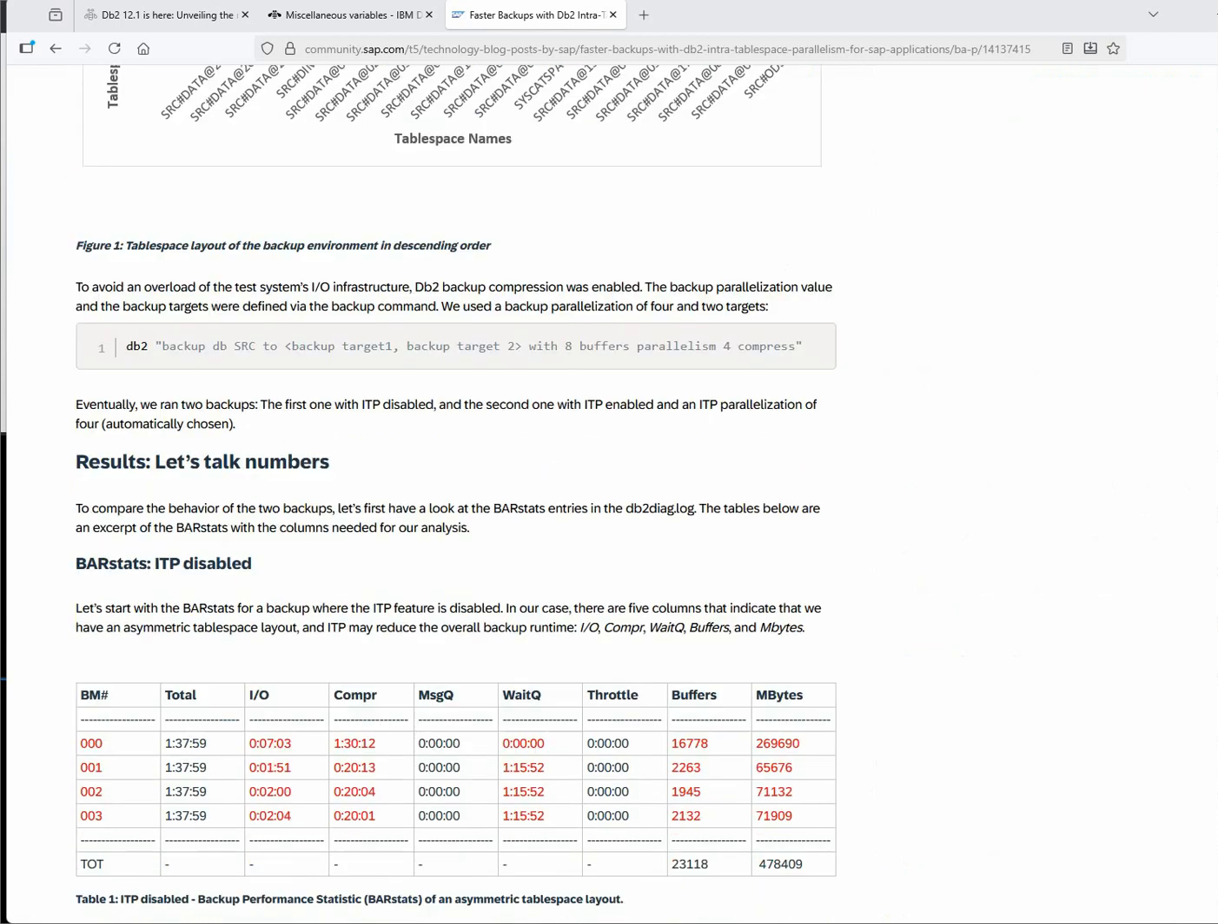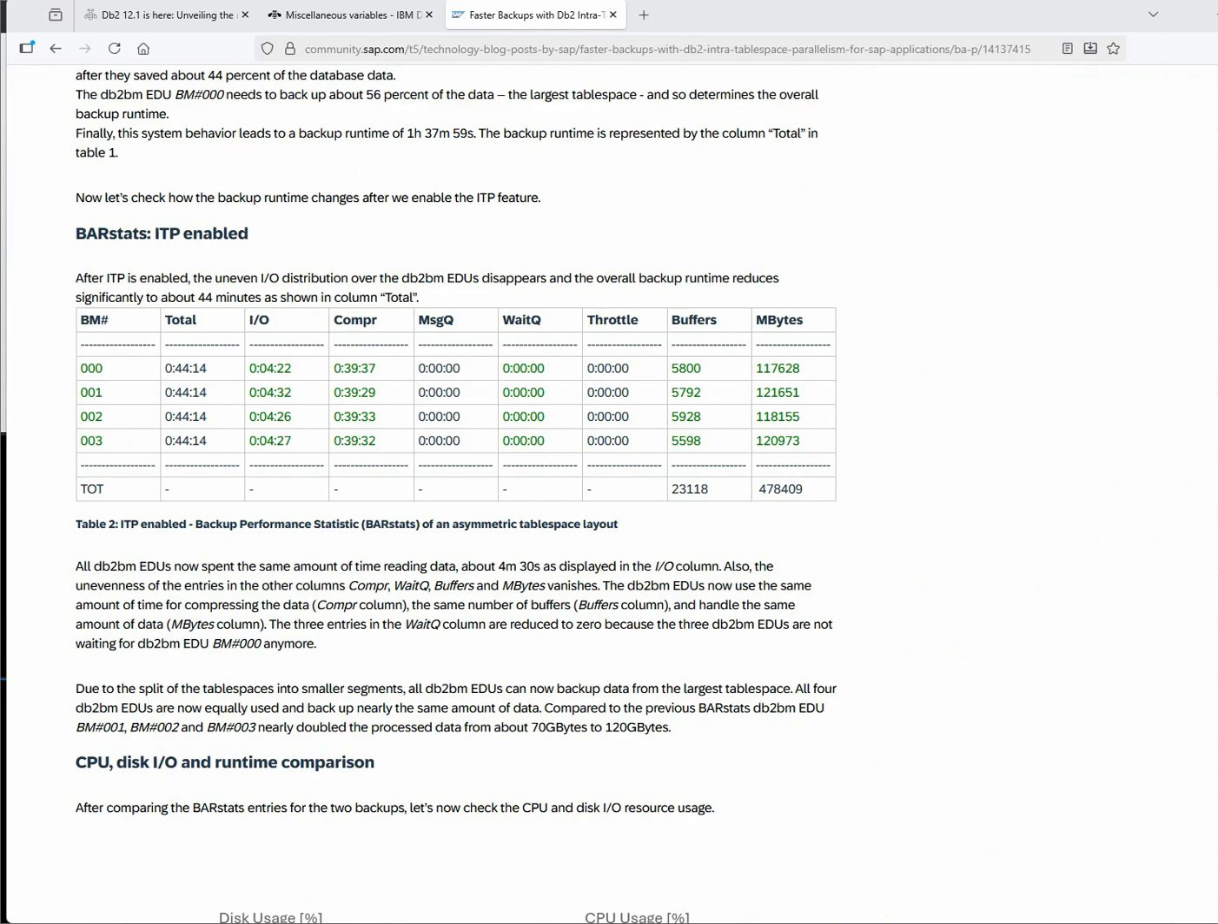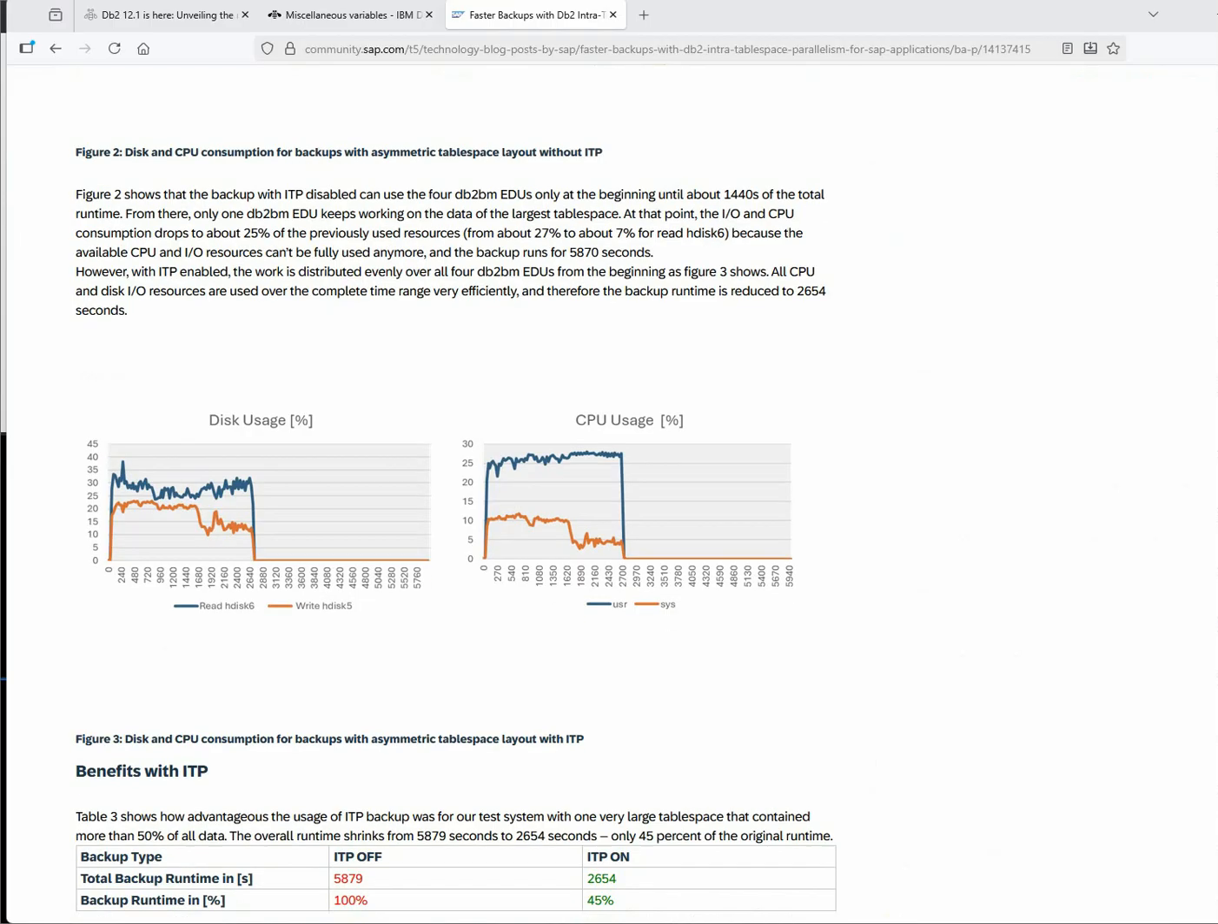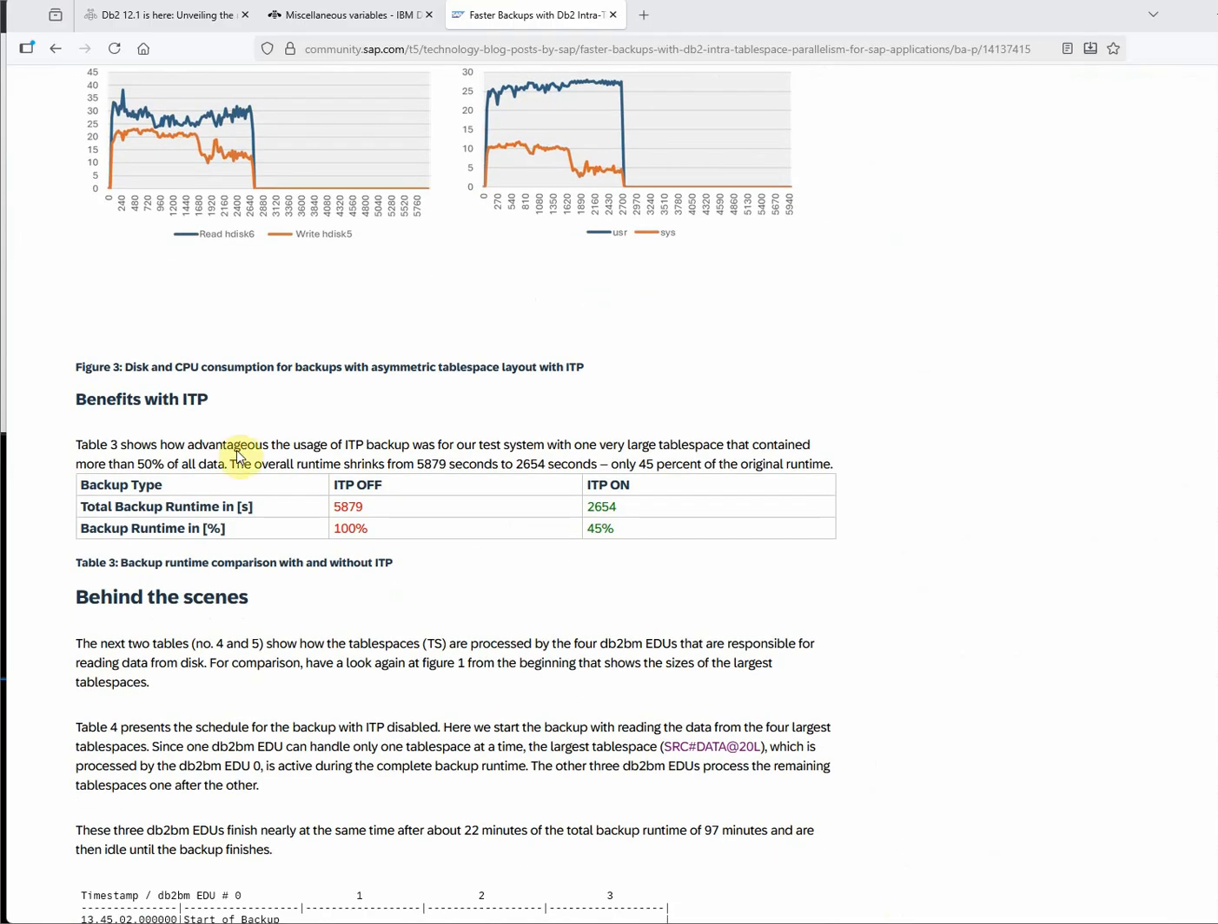So they compare lots of data, but at the end, there are tests showing the benefit here. Okay, so with ITP off, you see the total runtime, but I didn't read very carefully if they are using compressed or not. But there was a very large table space, okay, and they say like 45%.